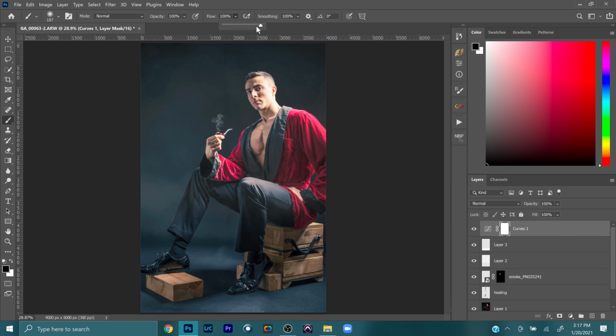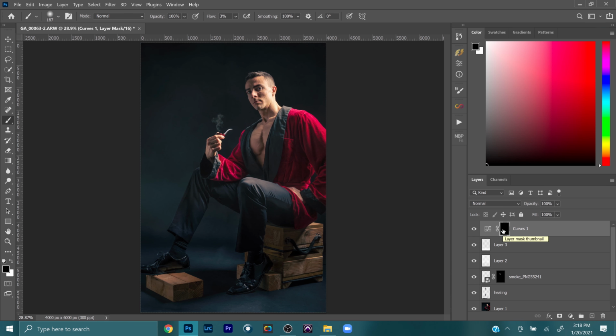Okay, bring the flow down to about 3% to allow this to build. And what we're gonna do is, you can already see that it is being applied to the entire image. So we're gonna wanna Control I while the curves is selected, and we're gonna paint that brightness on select areas.